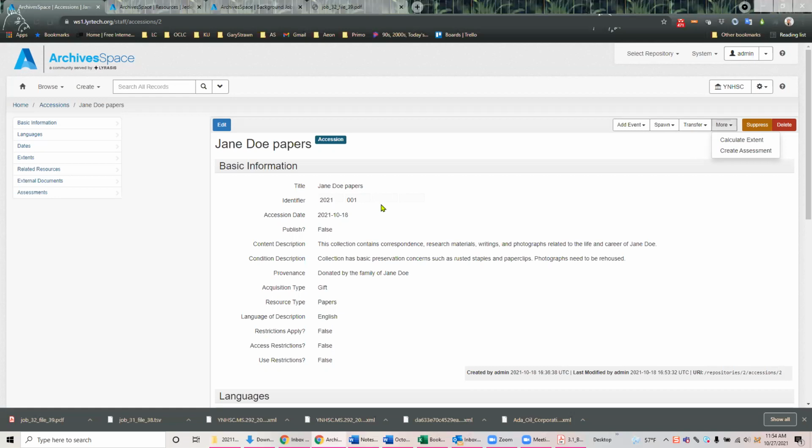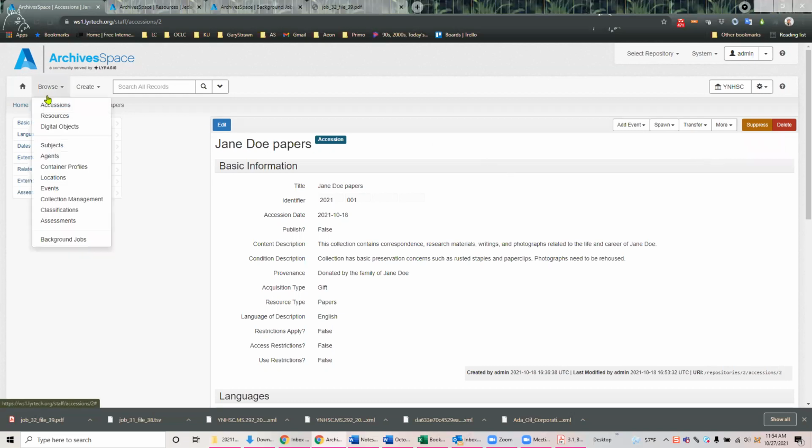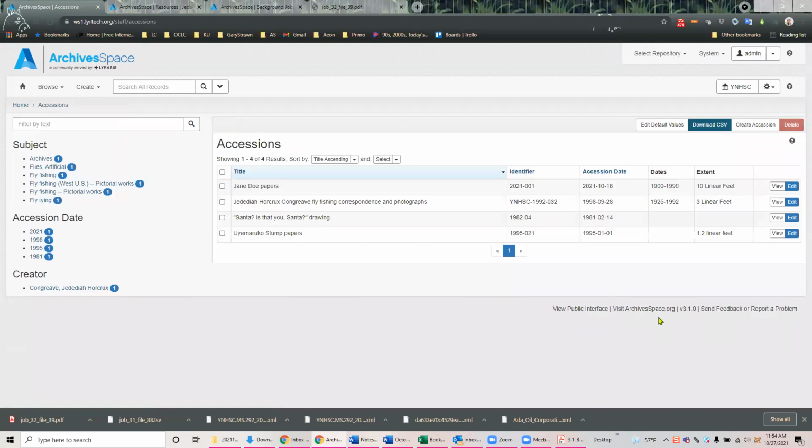And like Malika said, there's no export option for accessions because there's no descriptive standard for accessions. But it is possible, if you go to browse accessions, to download a CSV of all of your accessions. So if you just want to see what all you've got, you can select that download CSV and it'll download a CSV of everything you have, but that's sort of it. It's pretty limited.